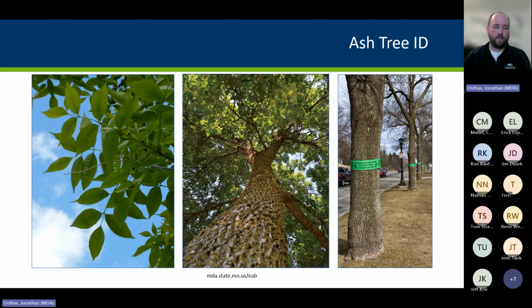So if you don't know if you have emerald ash borer yet, you should be planning for it and beginning to take steps to implement a management plan and reduce your ash resource and diversify your community forest.